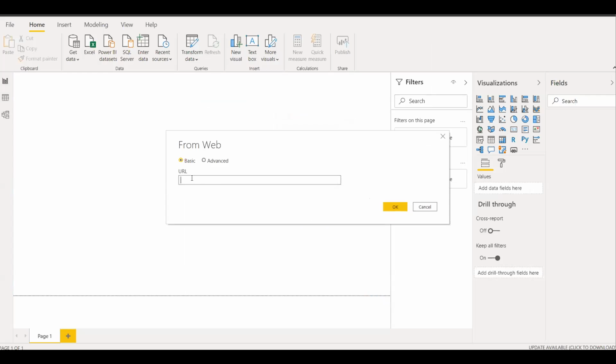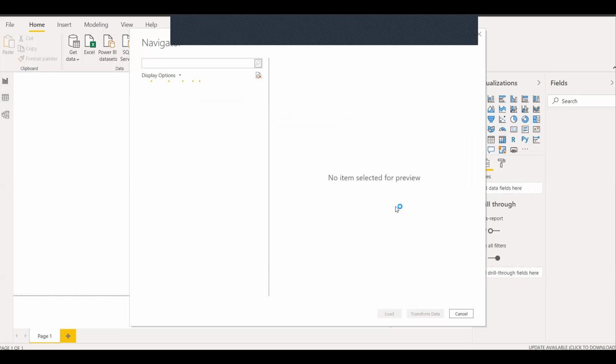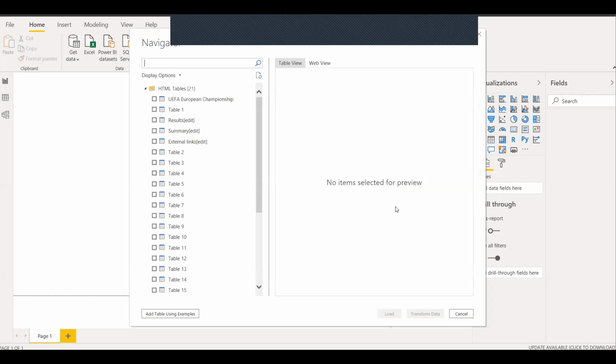Now we need to enter the URL. So I copied the European Championship winners web URL. So now I will click on OK. Now we see that data is importing. Web connections are only established using basic authentication. Websites requiring authentication may not work properly with the web connector.